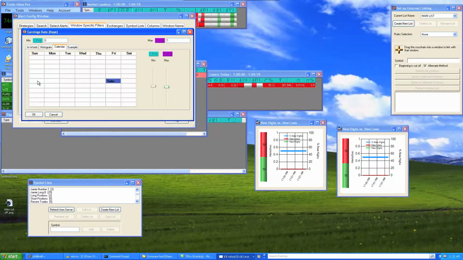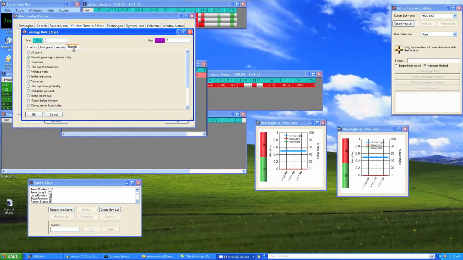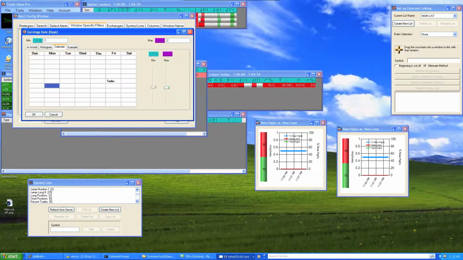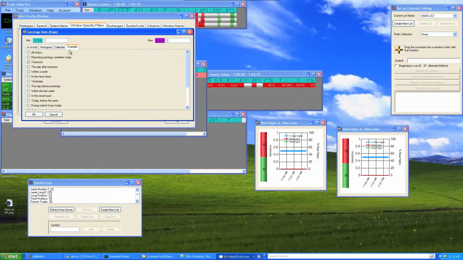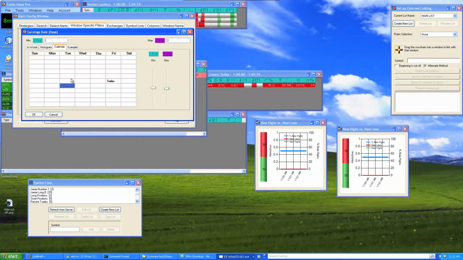Stocks expecting earnings today. It's between 0 and 1. And sure enough, today is highlighted. Tomorrow we just looked at, it's between 1 and 2. The day after tomorrow, that's anything between 2 and 3. I just added 1 to each number.